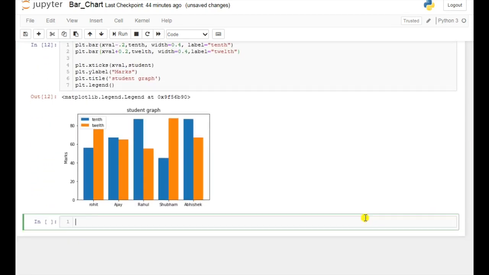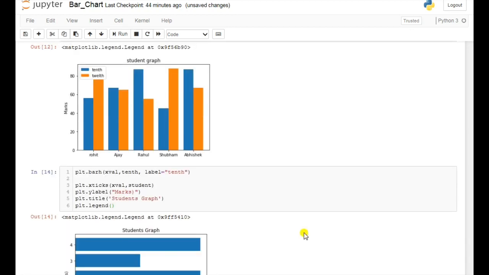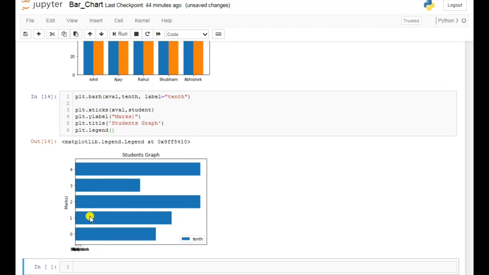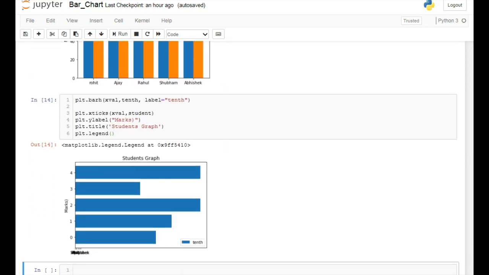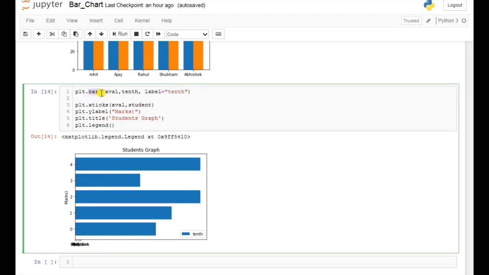We'll use the same code, and instead of vertical we'll draw a horizontal bar. For that I have used plt.barh, and if you execute this code, you can see this is showing horizontal bars in this graph. To draw this horizontal bar, you just need to type plt.barh instead of plt.bar. This is quite simple, guys. If you know how to draw a vertical bar, then it's very simple to draw a horizontal bar as well. You just need to replace this with barh.